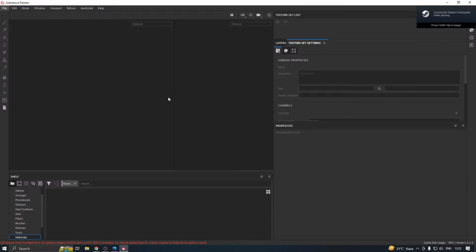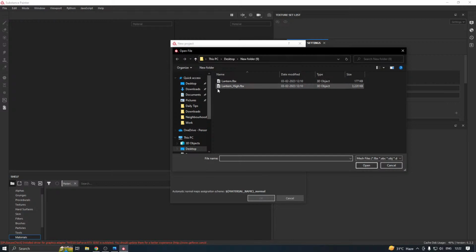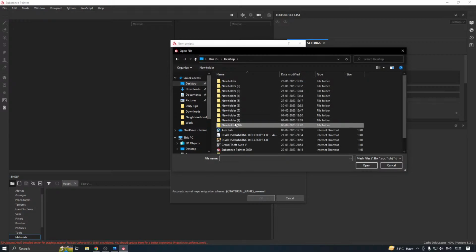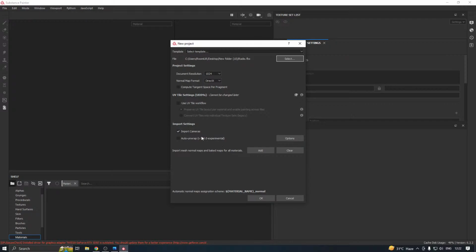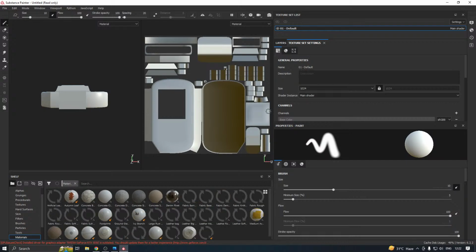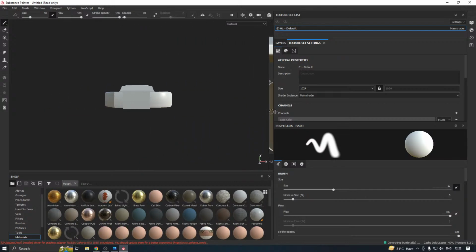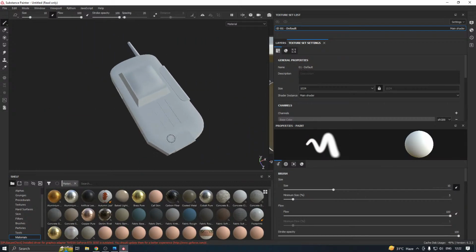And we can create a new file, a new project. Here we can select our desktop, radio, and leave everything to default. Make sure we change this to DirectX and uncheck this auto unwrap, okay, because we already have this UV unwrapped. So UV, and here is our mesh.